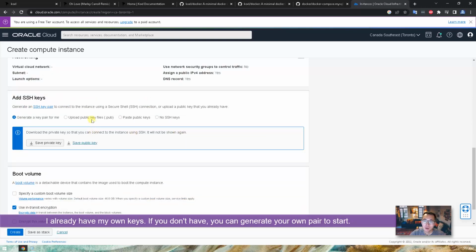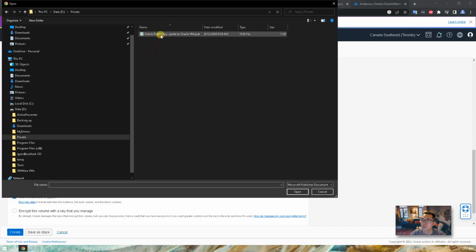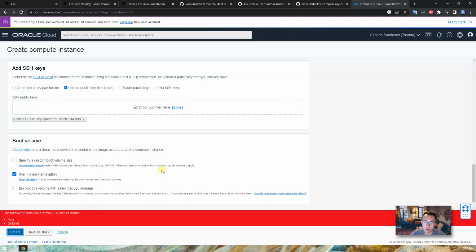I already have my own key, so I'm going to upload my public key here. And all other settings will be default, just create.